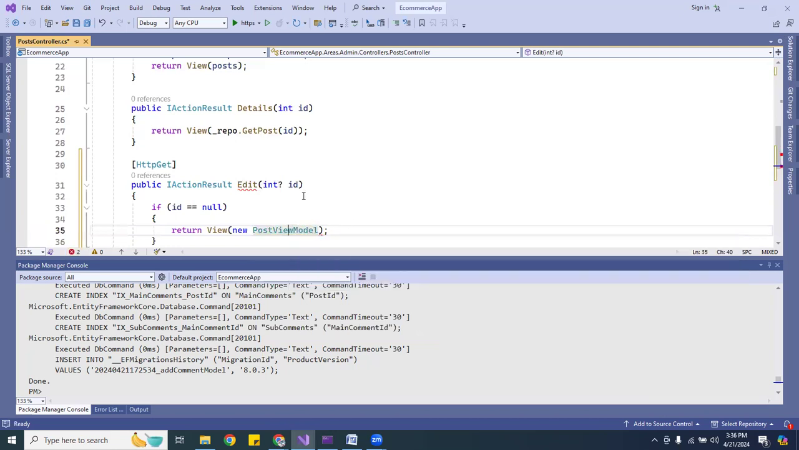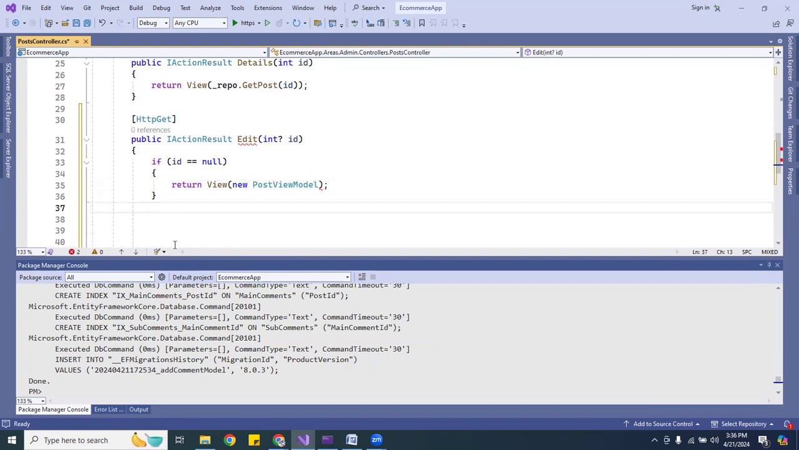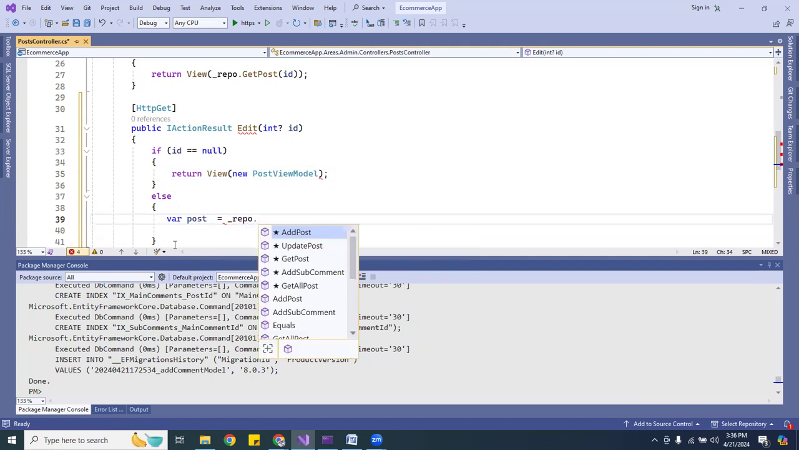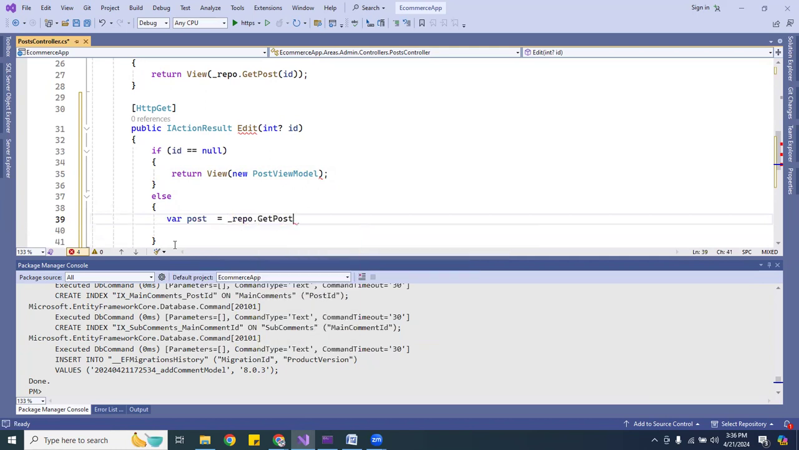And we have to inject that. Okay. If not, it's not going to work. So here I want to do else. So here I want to do a variable, and it's going to be a post, and this is going to be repo dot get post. We want to get a single post, and inside there, I want to get an ID. An ID is an integer.